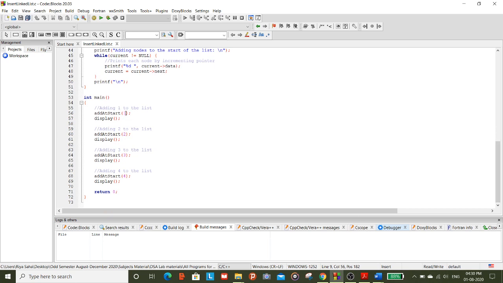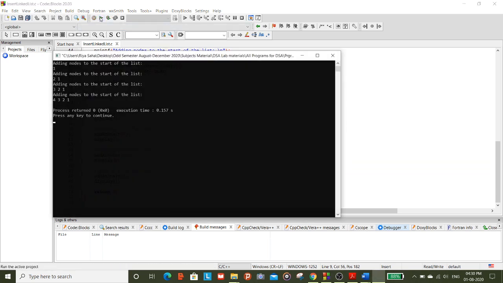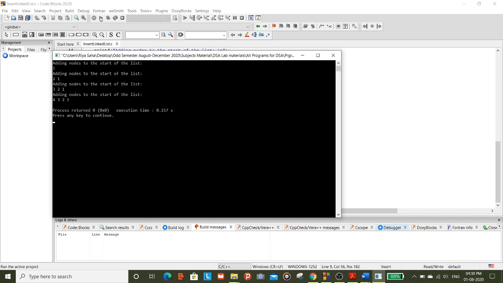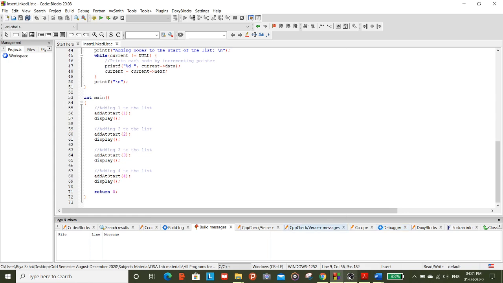Now, add start. First, adding one element, one data item to the list, then display. Again, adding two, display. Adding three, adding four in this way. Here, only four data items are stored in that singly linked list. Okay, let's run this program. Look here. This is the output. First one, then one and two, then one, two, three, then one, two, three, four. Okay? Clear?